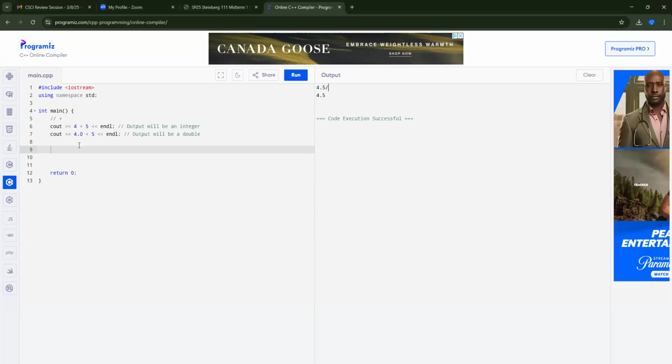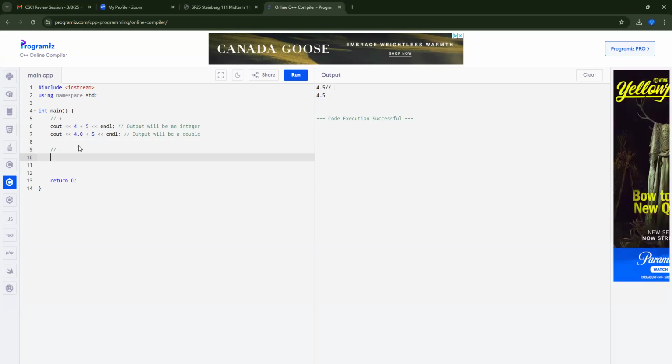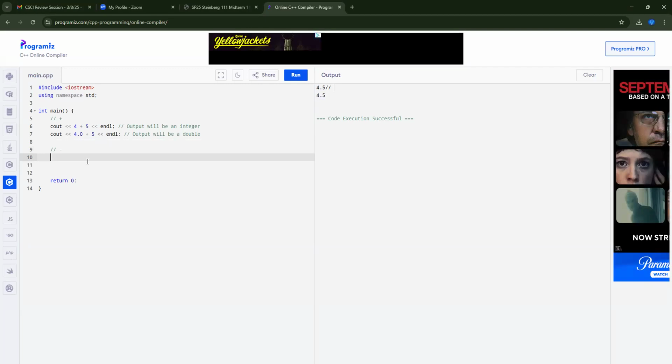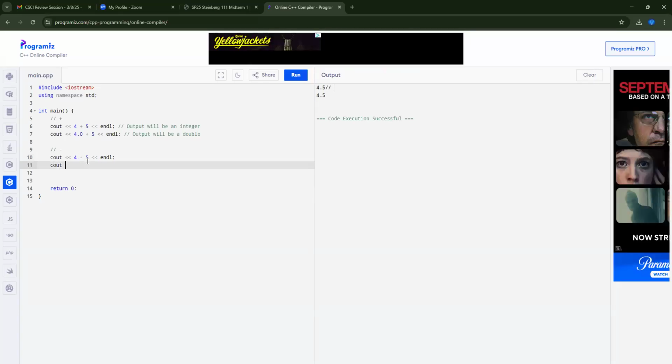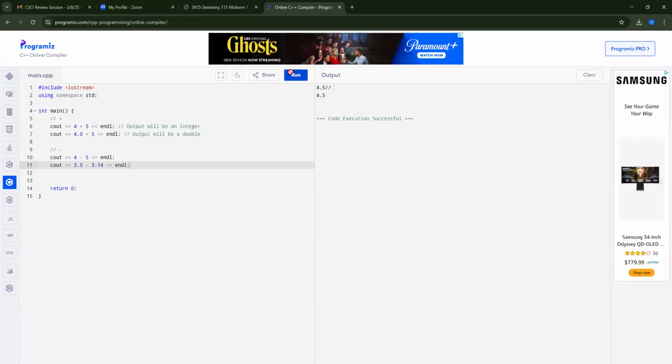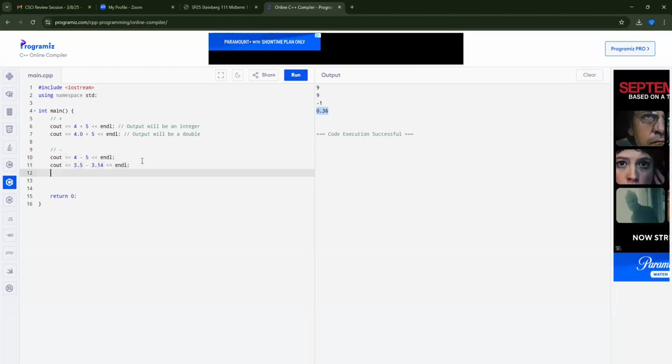So let's go over subtract. Once again, any questions, feel free to put them in the chat, or if you want, you can unmute your mic and speak them. It gives me a break from speaking for 2 straight hours, but anyway, 4 minus 5, right? And let's do one with doubles, 3.5 minus 3.14159. Bingo. So you will get negative numbers and 0.36, right?